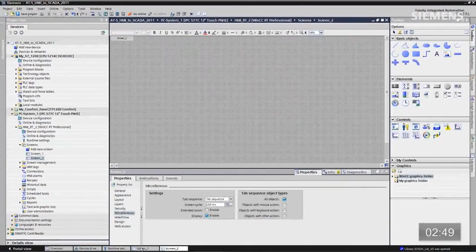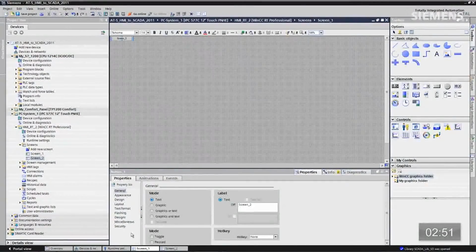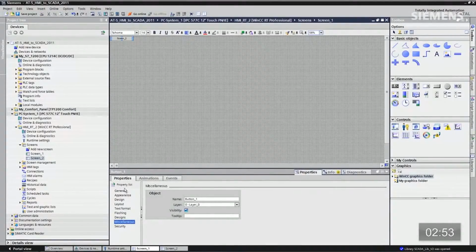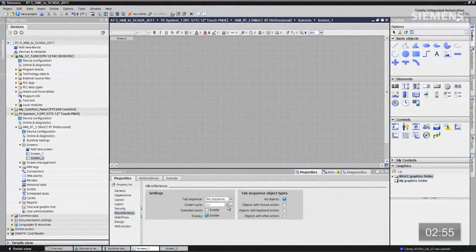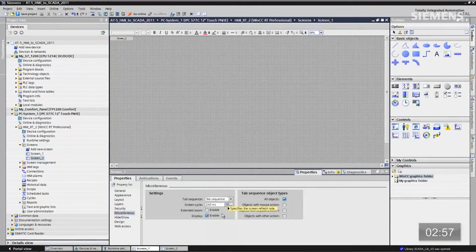So let's go back to Screen 1 as well. Go to Miscellaneous. And let's go change it to 250 milliseconds as well. Okay, so the attributes are done. The navigation buttons are done. How about the tags? Wouldn't it be great if I could take the current tag database used in the current HMI and reuse it completely?